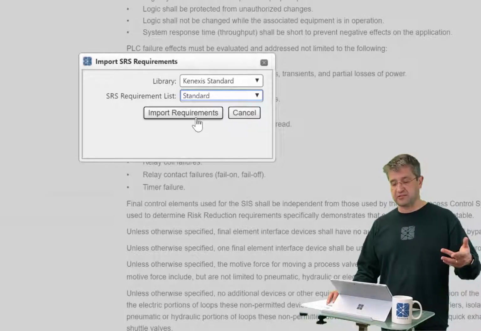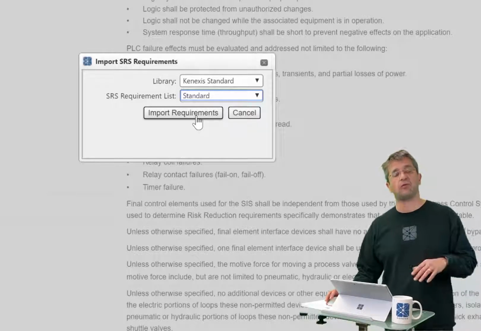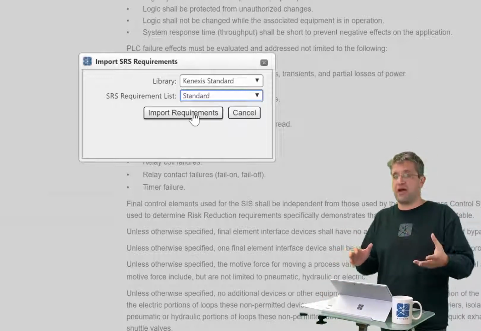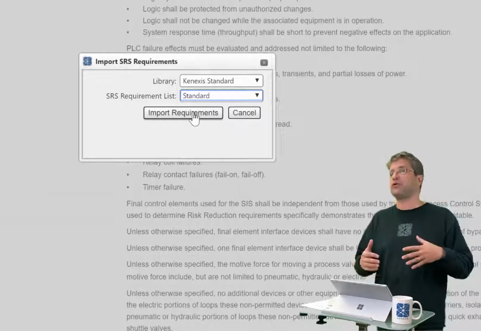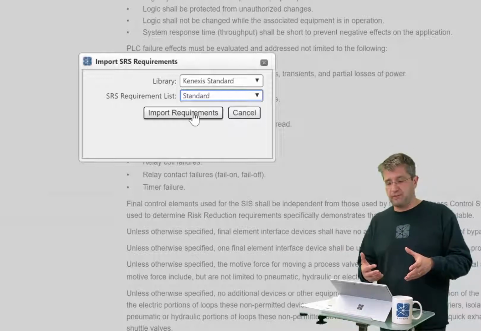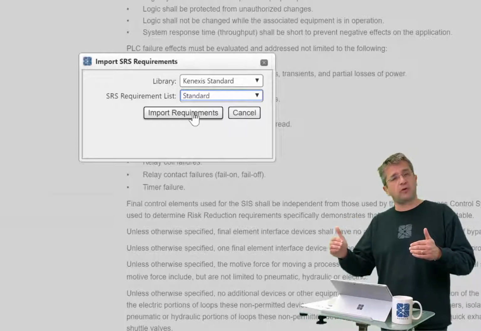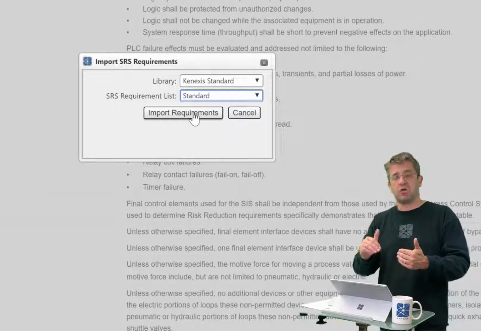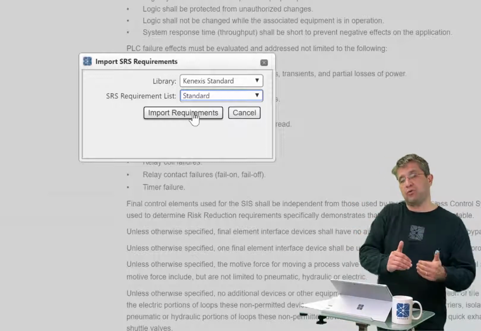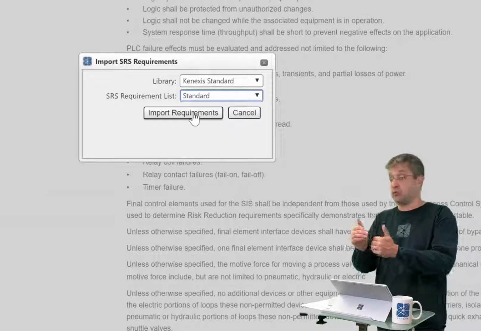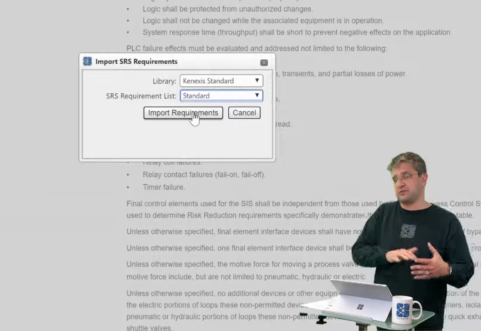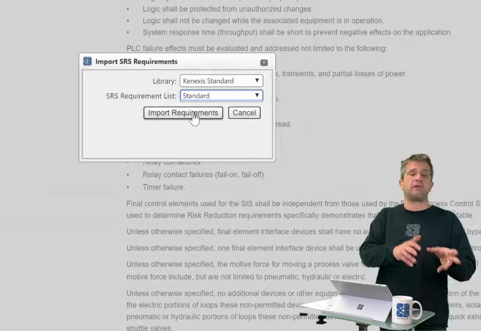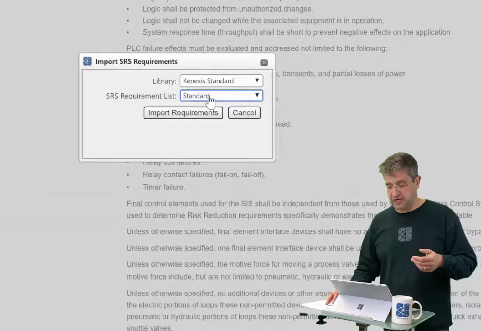So when I click Kenexis standard and then click on the import requirements button, it's going to go into the library, which you have access to view the Kenexis standard library, or you can create your own custom library. It will then take all of the requirements that are in the library and pull them into the project. Once again, you have a separate copy in your project that is different from what's in the library. So when you change what's in the library, it doesn't change what's in a particular project, and you can change the items that are in the project without worrying about how it's going to impact or change the library.